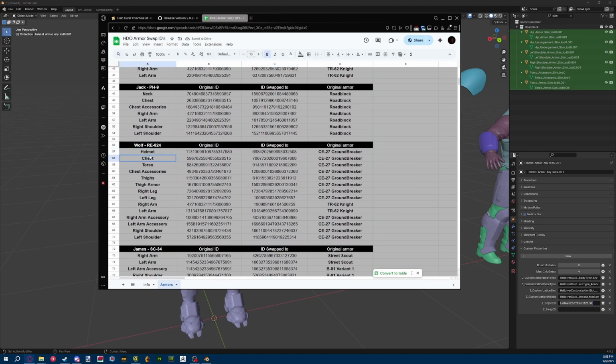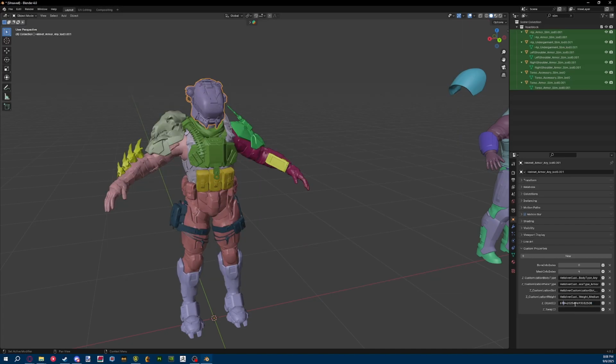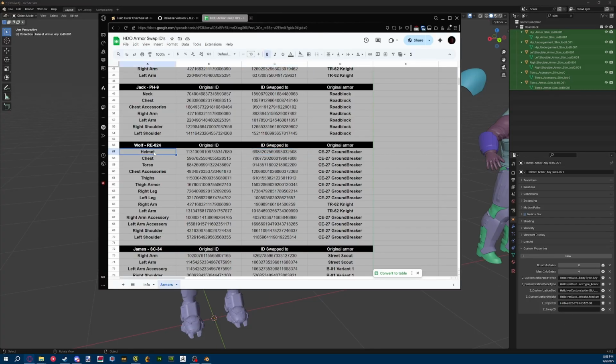Yeah, Wolf RE824 helmet. 113 is the original. 6984. No, I'm tripping. What was I looking at? Okay, so I was right. So ID swap is what it has right now. So 6984, 6984. But this is the original, which is the Groundbreaker helmet.